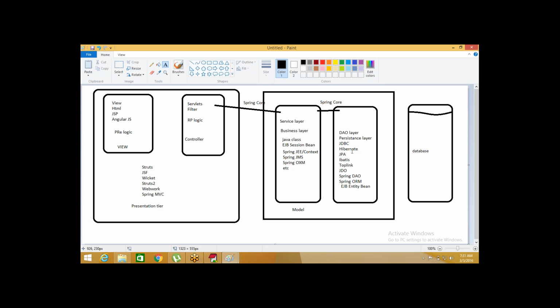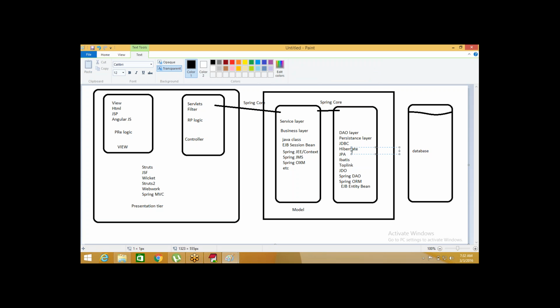Transactions, we can use AOP. Security related things, we can use AOP. If you want to apply any feature in the application, we can get that feature using Spring. That is the power of Spring. That's why Spring is not like a simple module.